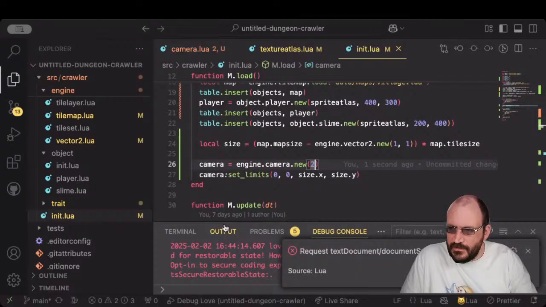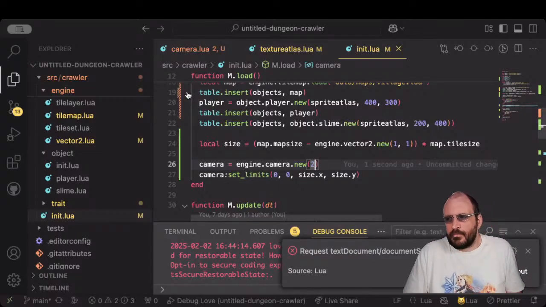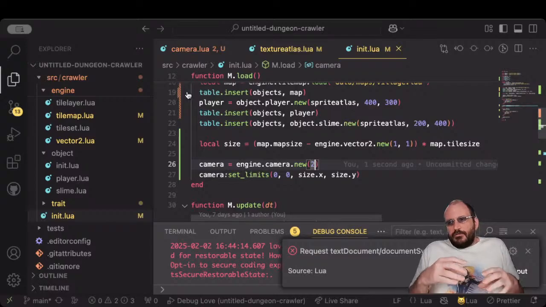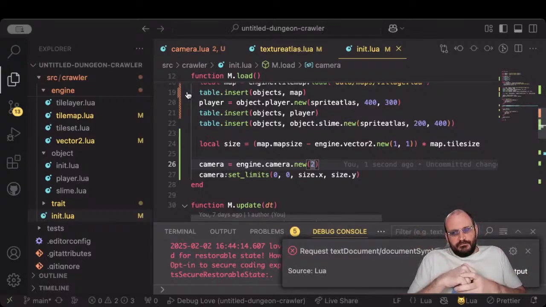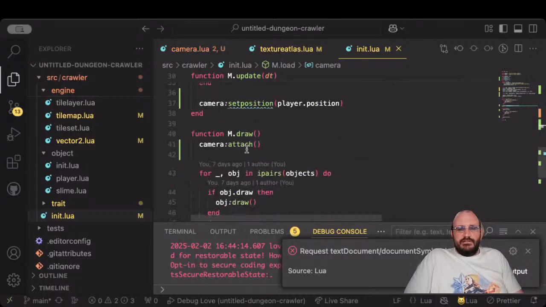But yeah, so okay. So we've now got our working camera. We've got a working camera. It's constrained within the bounds of our map as well. I think we've ironed out a load of kinks in that as well. So we've set that up quite cleanly.